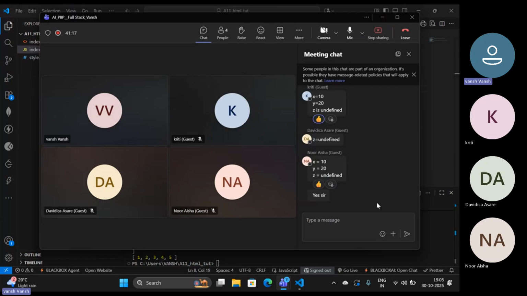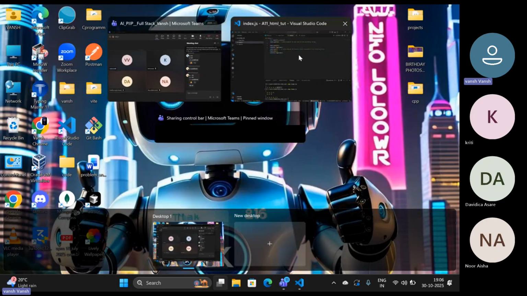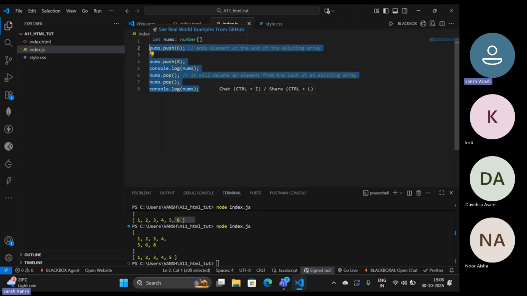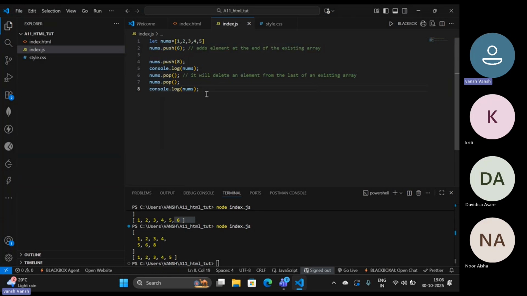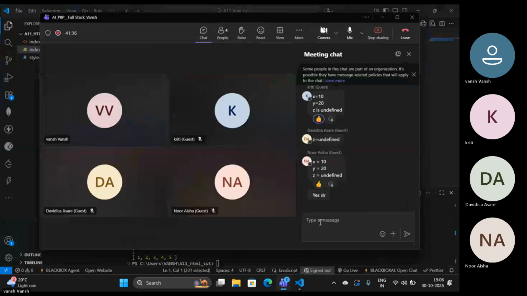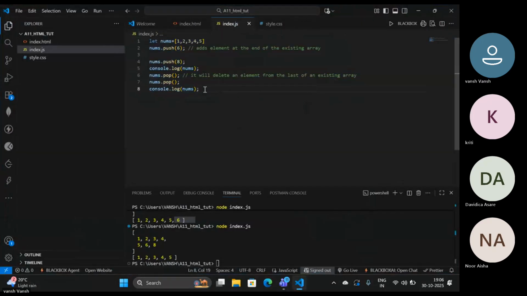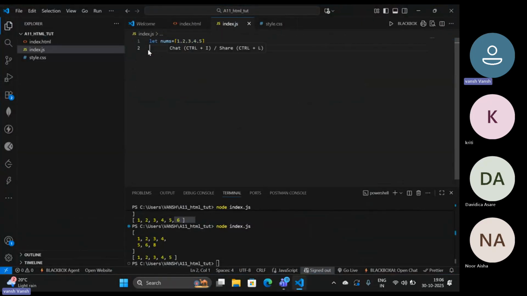Okay, so now this is push and pop. Similarly, there are two more functions, which are shift and unshift. Let's also check what these functions are. Wait, let me just paste this code in the chat box. Here it is. Now I will tell you about shift and unshift.